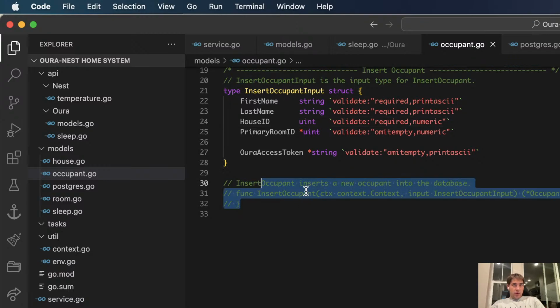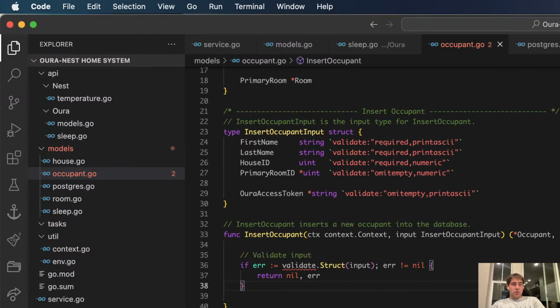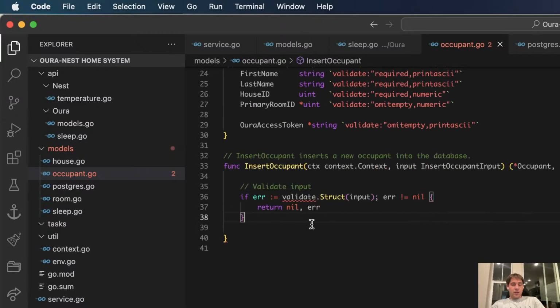So let's insert an occupant. All the input. So that's right. Not 100% sure, but yeah. Let's do this. Look at something else really quick.